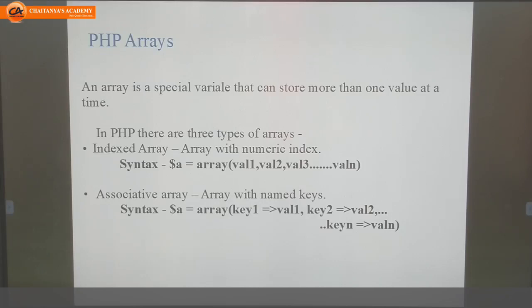We'll see the indexed array first. Indexed array means an array with a numeric index. For example, we already studied in Java and advanced JavaScript how we declare an array: name of the variable equal to the array keyword with brackets, and you pass the values you want. In a similar way in PHP, this is an indexed array. We declare the name of the variable, then the array keyword with brackets, and pass the values which we want to store in this array.